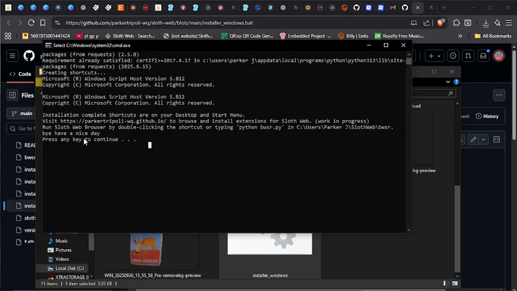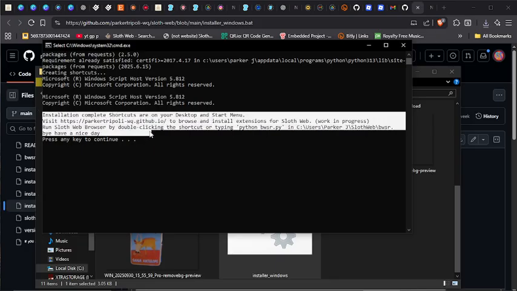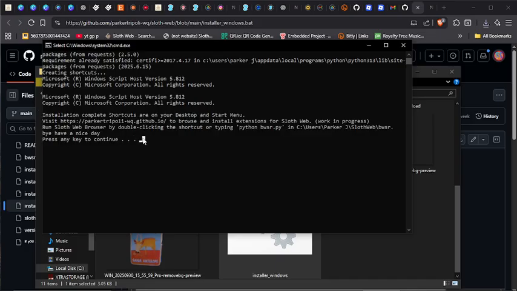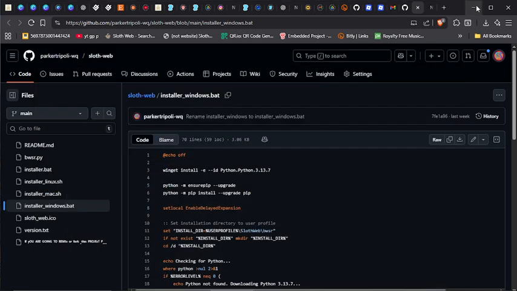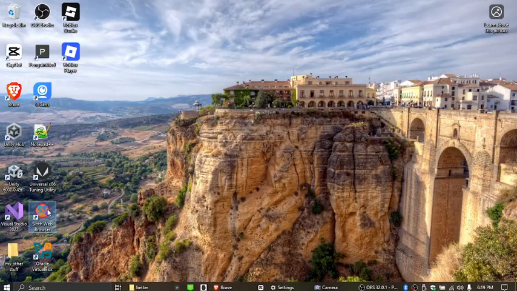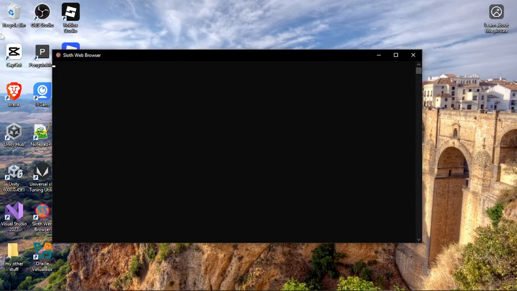Alright, once it gets to this part, you can look at the message that I sent to you in here. I say installation complete. You can visit the website for extensions. Now, the website currently doesn't work with SlothWeb yet. Now you can run SlothWeb by this, and have a nice day. You can press any key, it'll close that down, and check this out. We have SlothWeb installed. You can double click it. This will pop up, and SlothWeb should open.